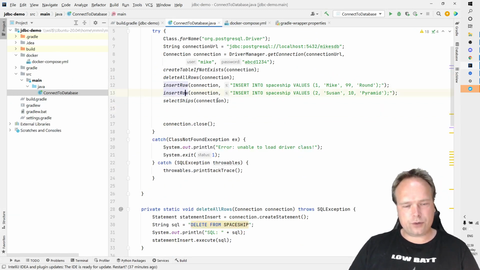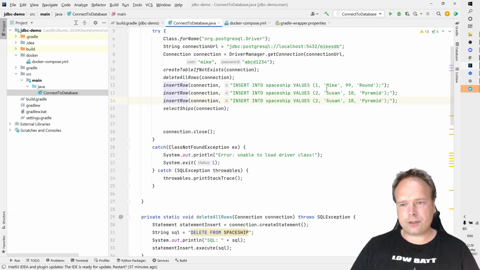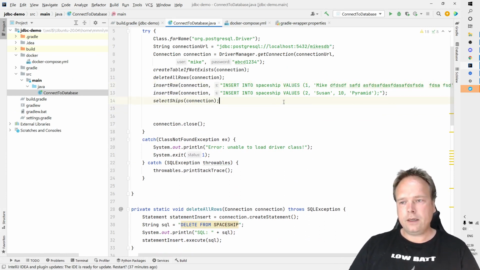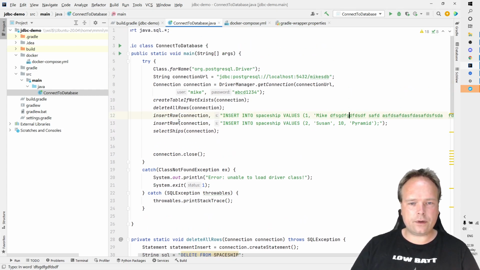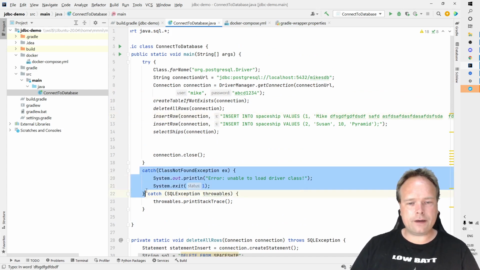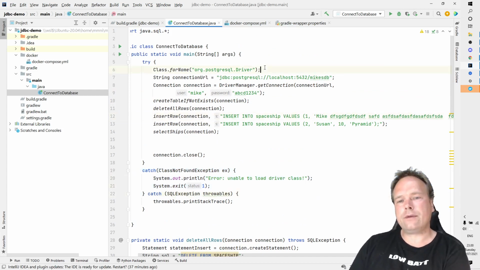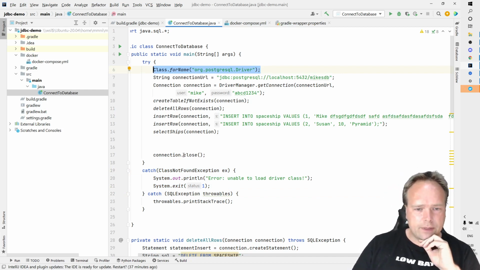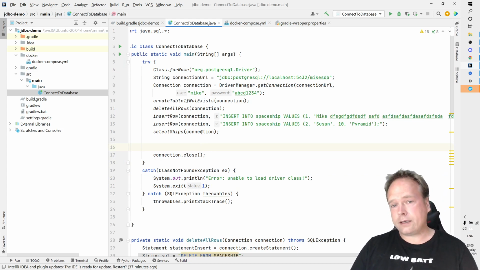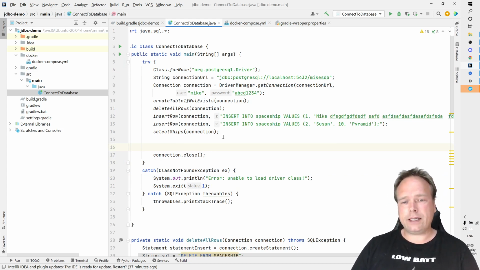The next thing we want to do is provoke an exception. So instead of Mike, I'll write something that's more than 14 characters long. Now we should see how the SQL exception looks. Another thing, I'm catching the class not found exception. That is, if the Postgres driver is not available, then we will end up down here with a class not found exception. That probably means we forgot to add the Postgres JDBC driver to our dependencies.